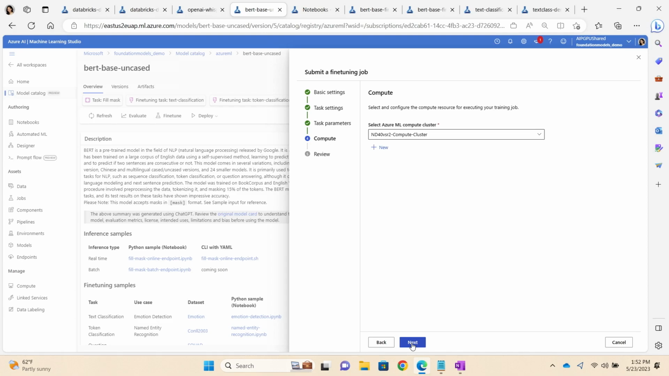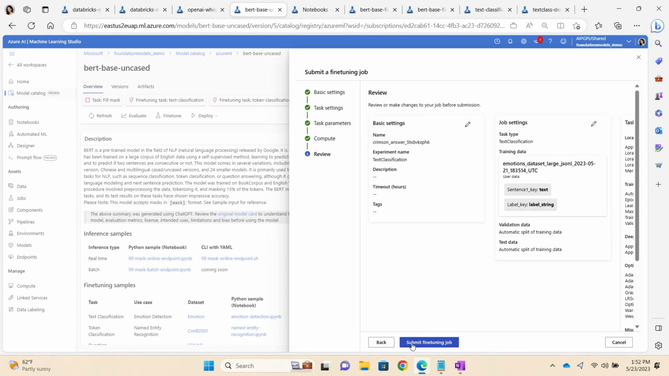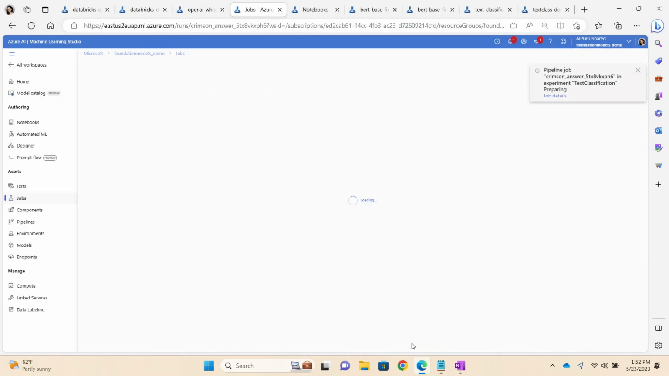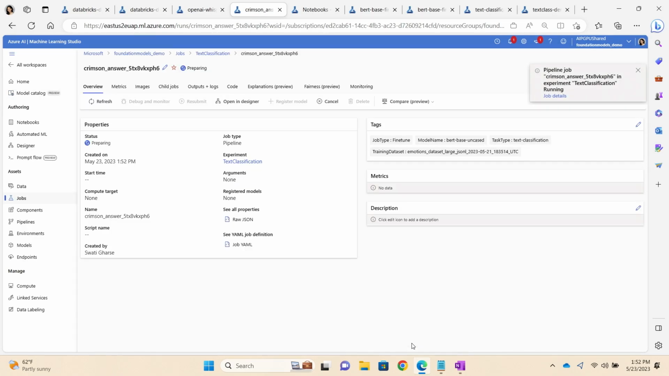And then I give it my GPU compute because I need to run this fine-tuning on some compute target. And I can review all of my fine-tuning settings and submit this job. It does take a little while for fine-tuning to complete. So for the purpose of this demo, I actually submitted a job that we can look at.